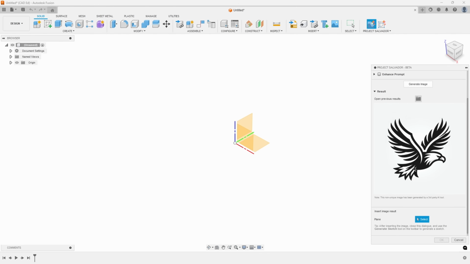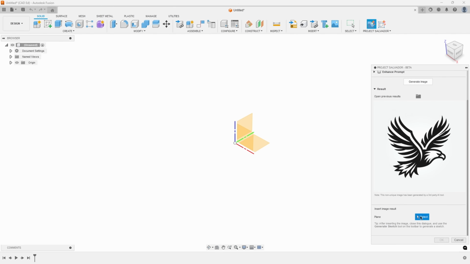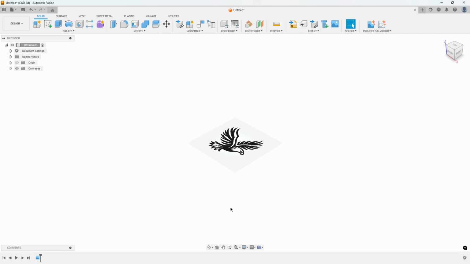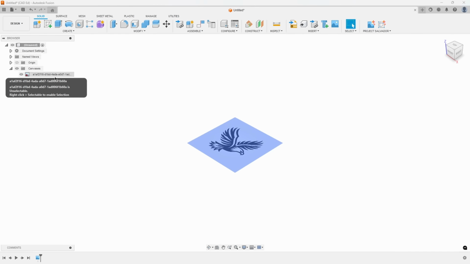Now I like this, so I'm going to scroll down, and at the very bottom it says select plane. And it says after inserting the image, close this dialog and use the generate sketch tool to generate a sketch, and that's this one here. So it's asking for a plane. So I'm going to go ahead and select, for example, this top plane here, and you can see it inserted a canvas. Now I have the ability to change the scale of this if I want to, but I'll show you kind of a neat little trick that I use. I'll go ahead and just say OK, and it created a canvas for us.